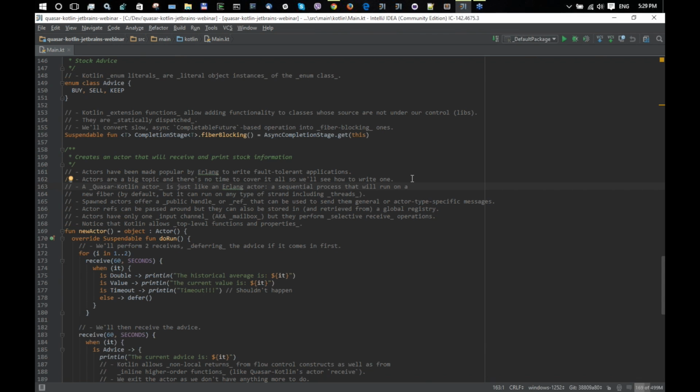And a Quasar Kotlin actor is just an Erlang actor, so basically a sequential process that will run on a new fiber by default. But of course, you can use Quasar to run it on any strand, so even regular threads. And spawned actors offer a public handle or reference, and that can be used to send them general or even actor type specific messages if you define it in a proper way.